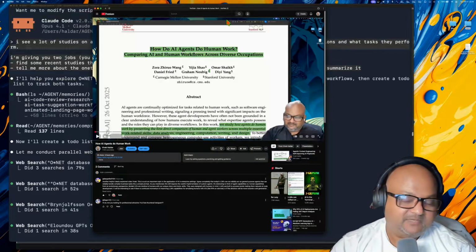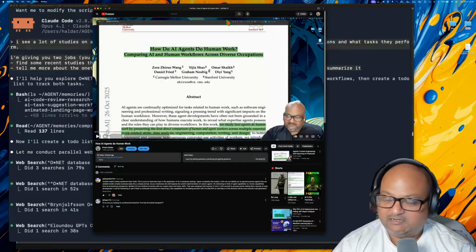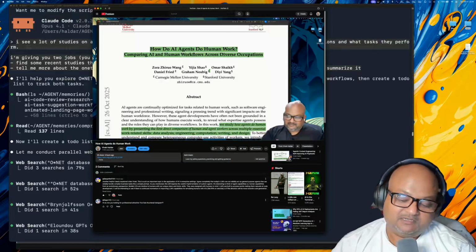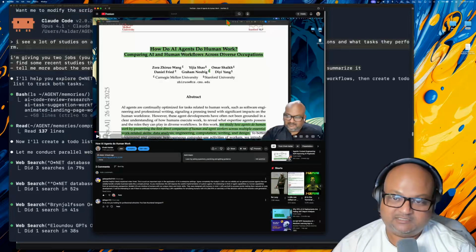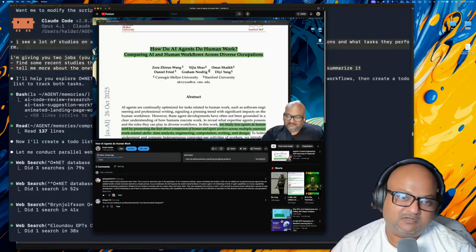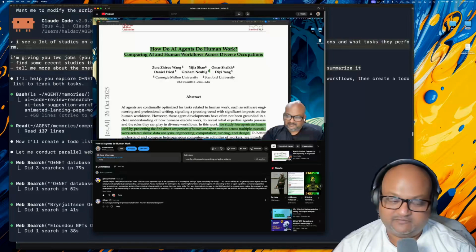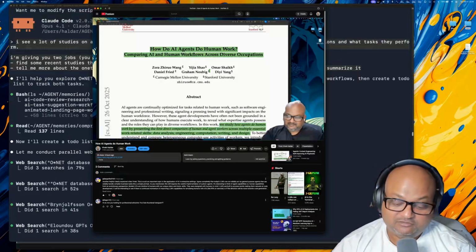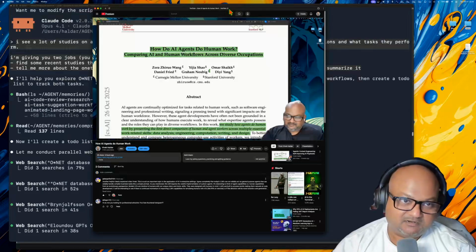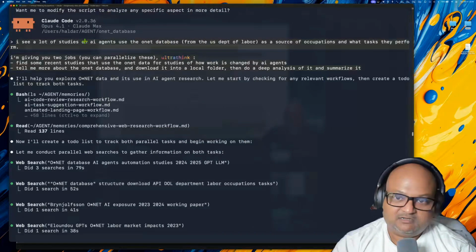And this reminded me that recently, actually, I'd seen a lot of other papers that have based their work in one way or another on this ONET database. And a lot of the work that looks at how AI is going to affect jobs and the economy use this database as a starting point for their analysis. So I wanted to understand a bit more about this database.